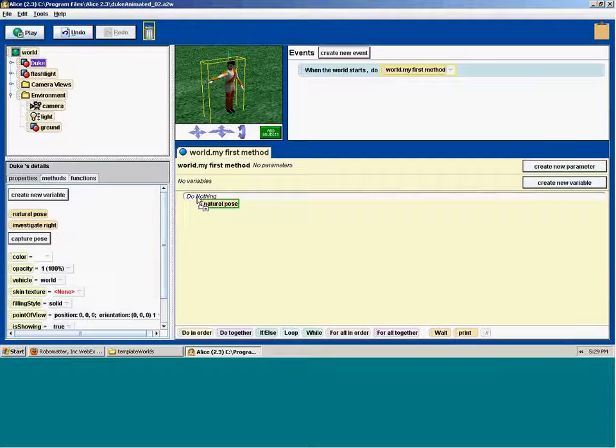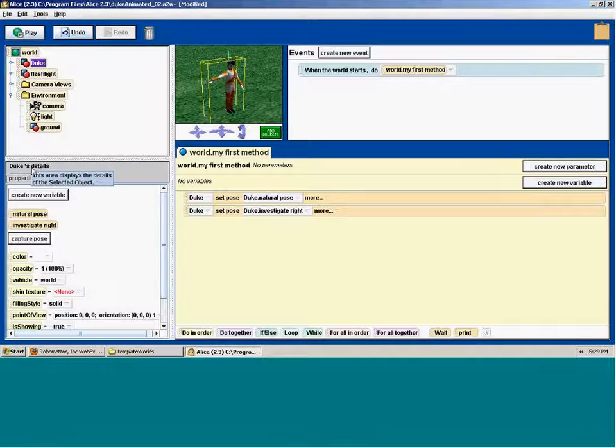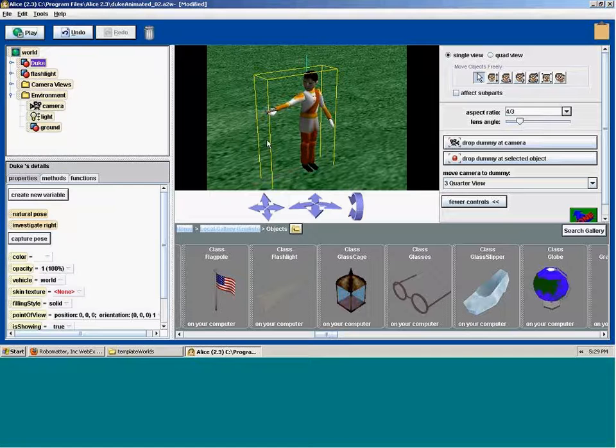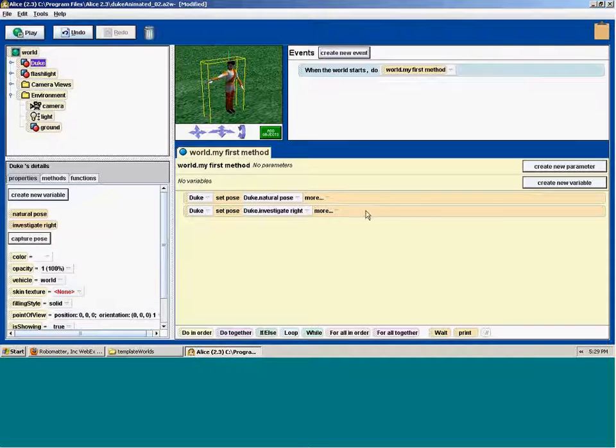So we're going to go to the natural pose. We're going to pull it up here. And then the investigate right pose that we just created. Make sure you have your Duke selected, go to Properties in your Duke detail window, and then you pull those two over. And just to show you, these two windows right here are exactly the same as they are right here. So when you're in this mode and you're editing and animating, your Objects Tree window and your Details window are exactly the same windows as in the programming mode.